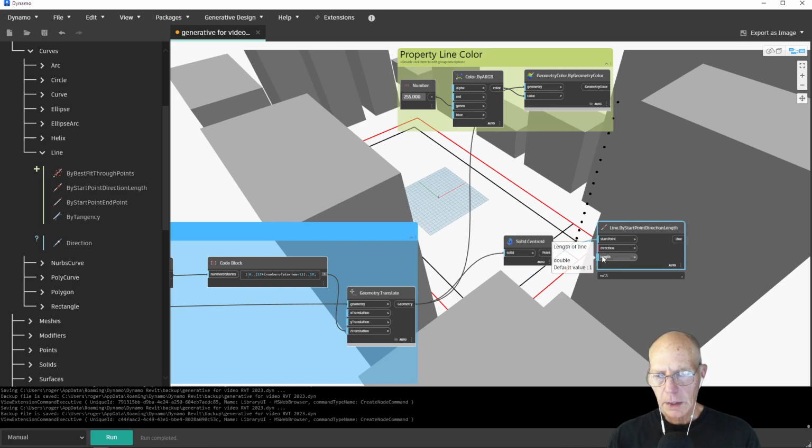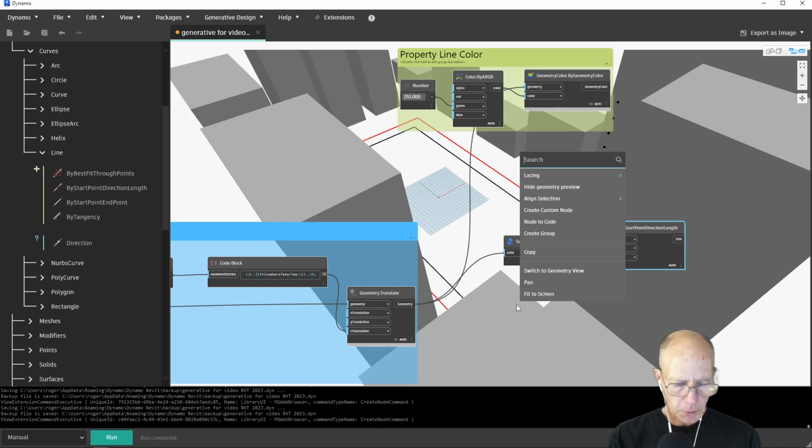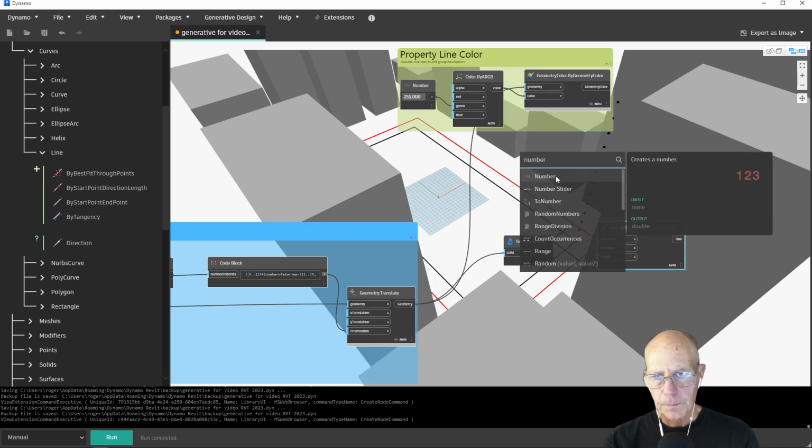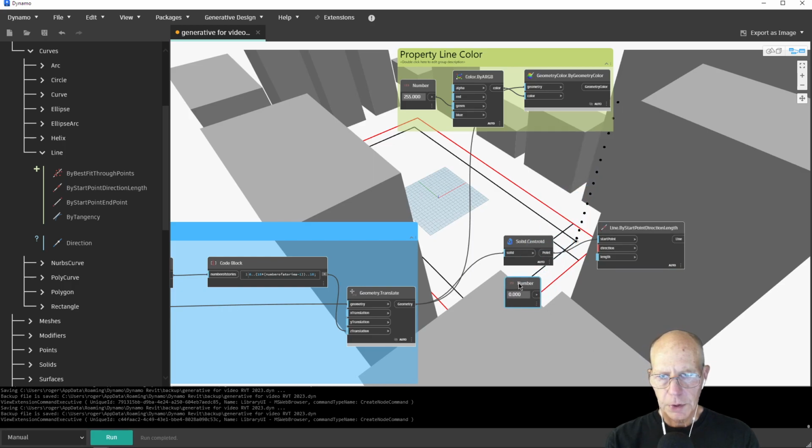The direction and length, we probably don't need to establish, but I'm going to add a number to the length of that line, just so it's very significant. We'll make that 1,000 feet, and I'll pull that in as a length, but I won't specify the direction. Let's try to run it without it. It's not erroring out, but it's just not doing anything. So I'm going to have to give it some kind of a starting vector.